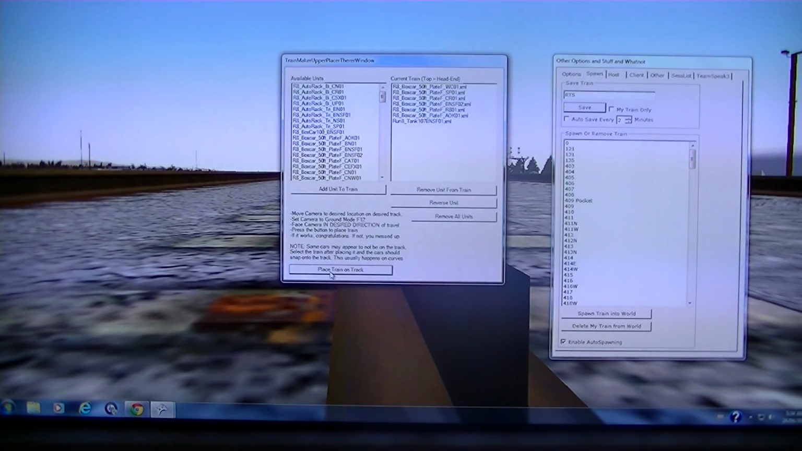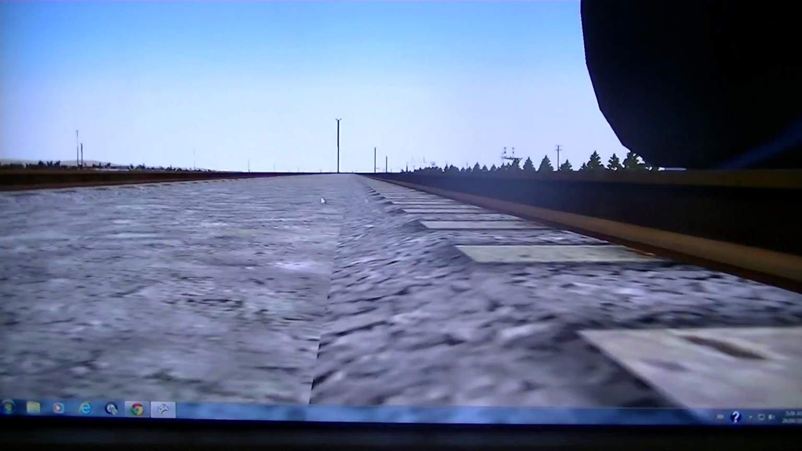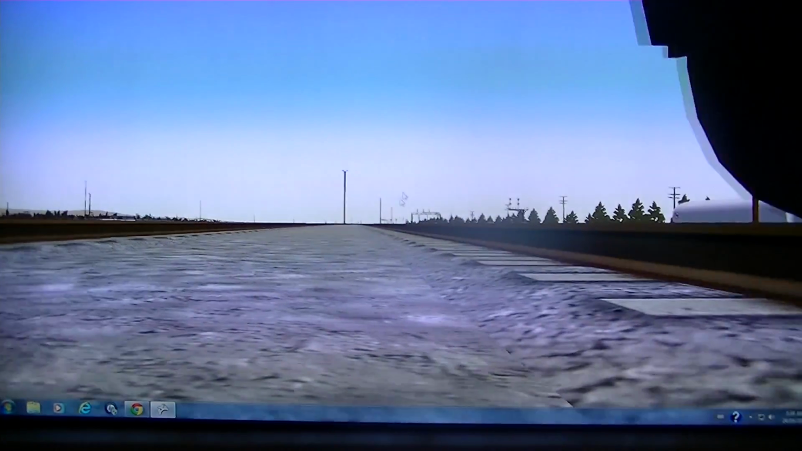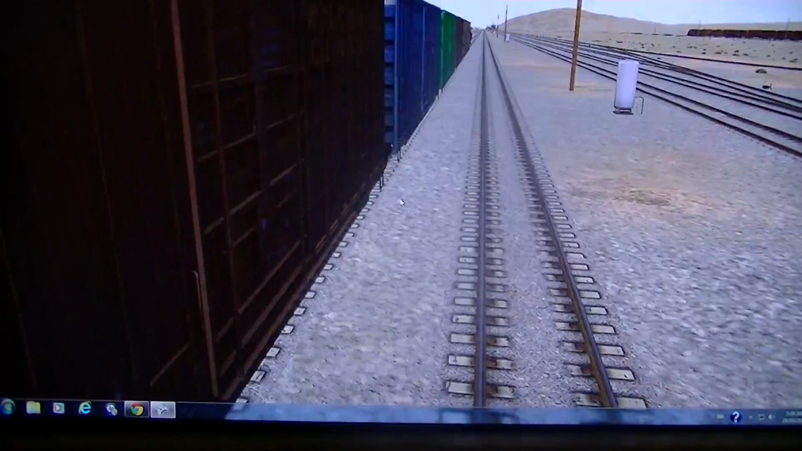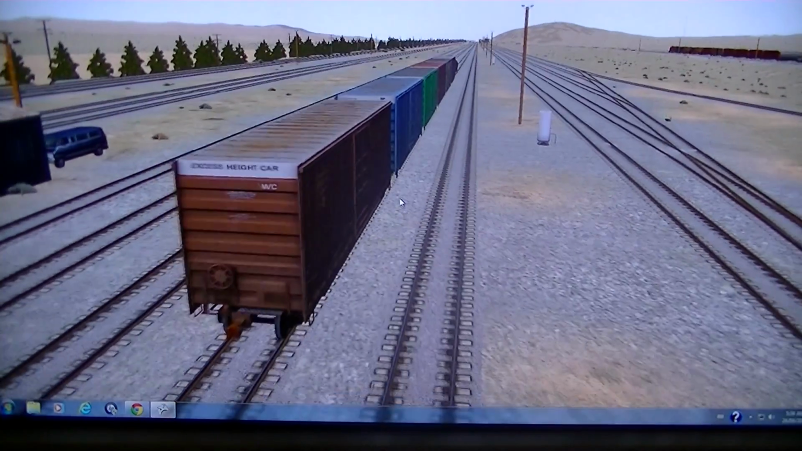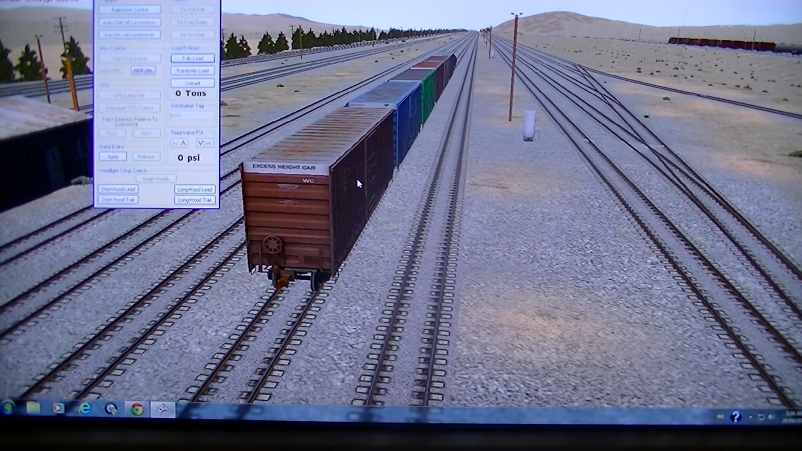Did it do it? I don't know if it did it or not. Yeah, I put it on the wrong track. Oh well. Good enough. Meant to put it on this track, but for some reason it did on that track, so that's fine. We'll put it on 4 for the sake of this.